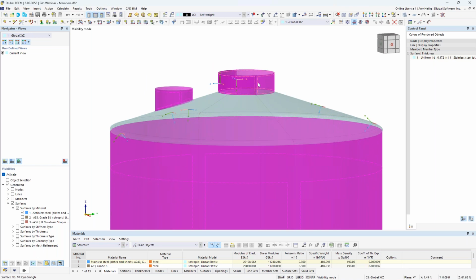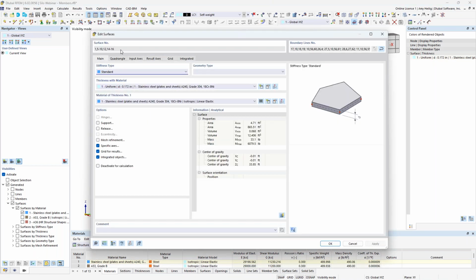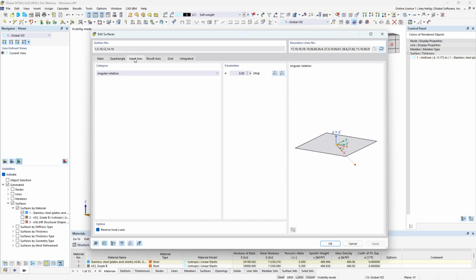Now I can easily double click on these surfaces to jump into the Edit Surface dialog box, and we want to turn on the Specific Axes option. This brings up a new tab at the top of this dialog box called Input Axes, and under this drop down we want to select the option Axes Parallel to Lines. This allows me to tell the program to orient all selected surfaces and their y-axes parallel to a line that I can just arbitrarily choose within the model.